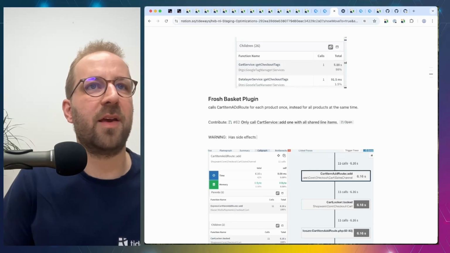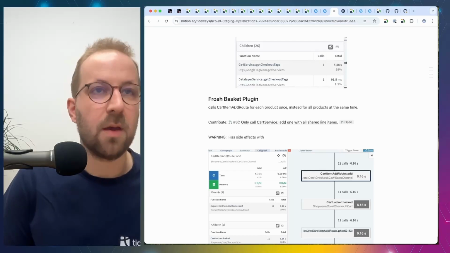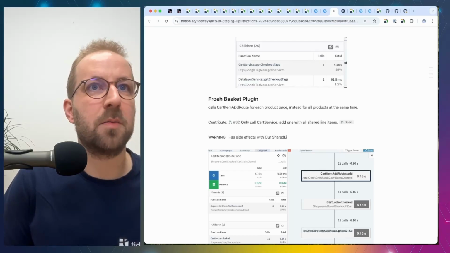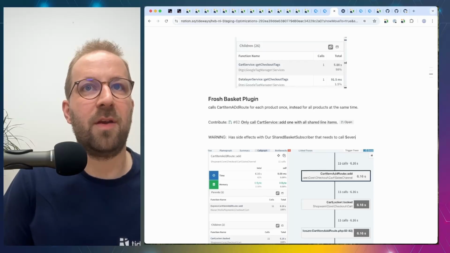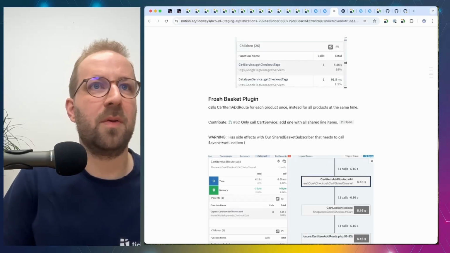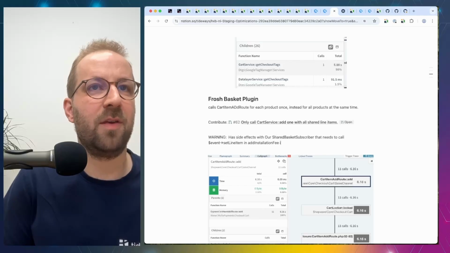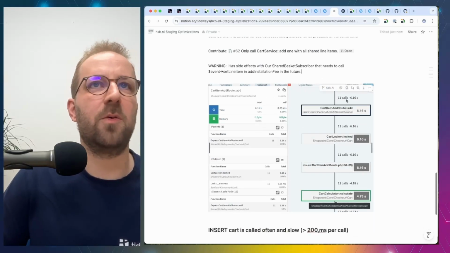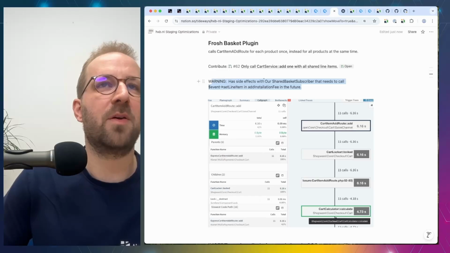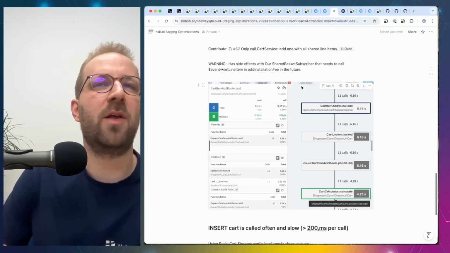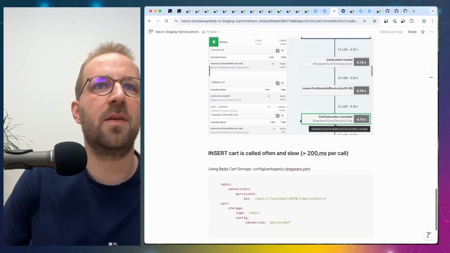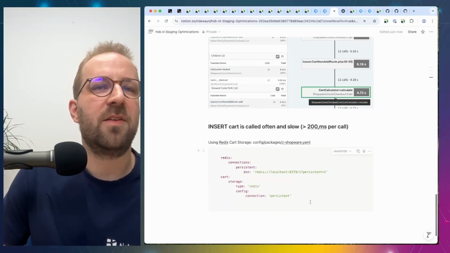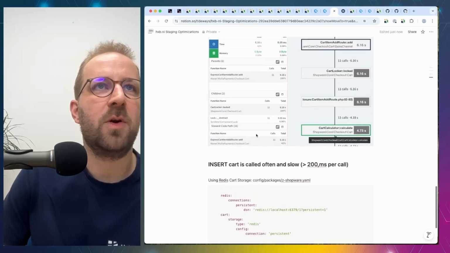Has side effects with our shared basket subscriber that needs to call event set line item in at installation fee in the future. Okay, so I wrote that up because I will send that to the shop developers so they know that this change is upcoming, because otherwise it will break the checkout. So this is already documented and done. We don't need to do any work there.